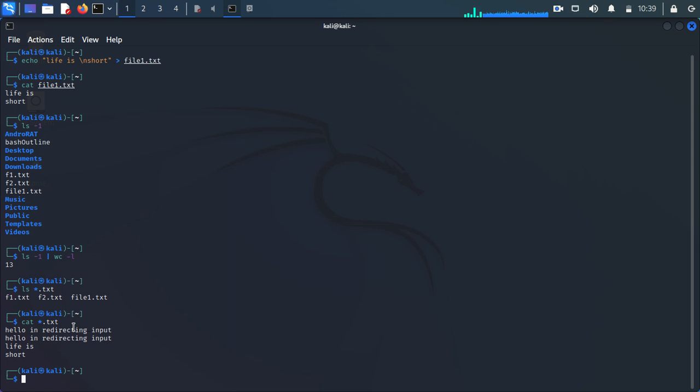Hello in redirection input, hello in the life is short, so it retrieves all of them. This is a very good feature if you want to navigate and if you are not sure about the name of the file.